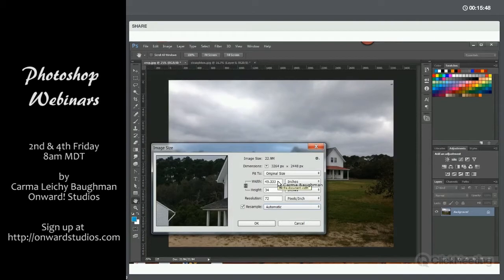But the other thing we need to pay attention to when we're resizing an image, which is very, very important, is this resolution. If I'm going to print this picture as is, it's not going to print at 45 by 34 inches as we see presented here. Right now, these values are showing what it would be if I was going to show it at 100% on my screen. But notice the resolution is 72.